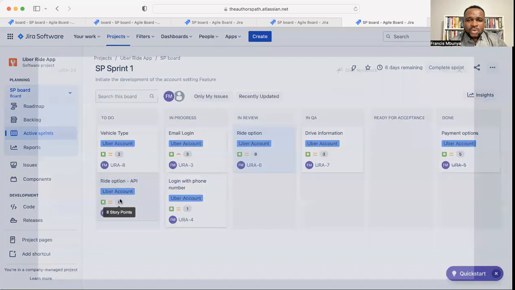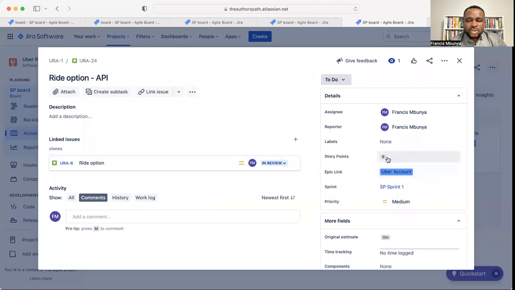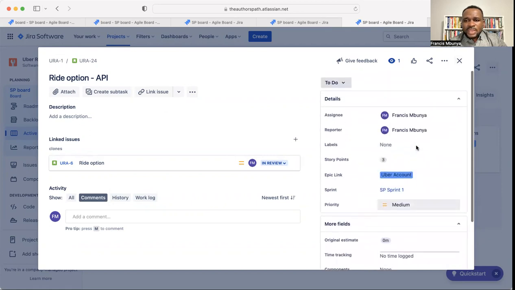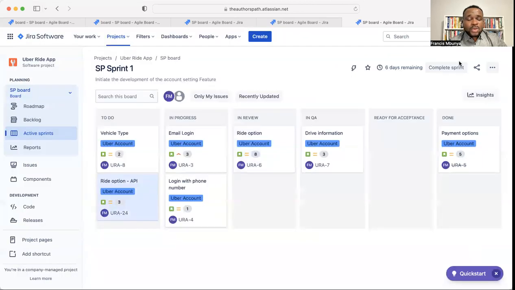Maybe this one I don't want this to be 8 points because it's just a clone. I can come and change the points. Maybe it's just a 3 pointer for the developer to work on. I might want to reassign it to another person. So we've done quite a number of things right here. This is how you're able to assist your team navigate. And this is exactly what we teach all our students for practicals, for those who want to be serious about knowing exactly what to do before they get on the job.